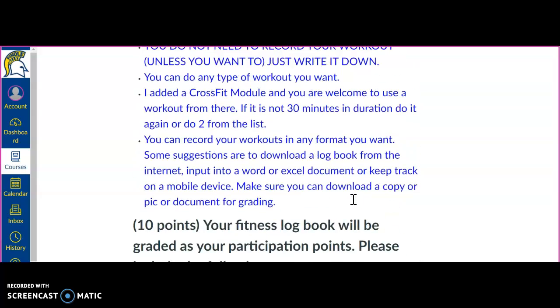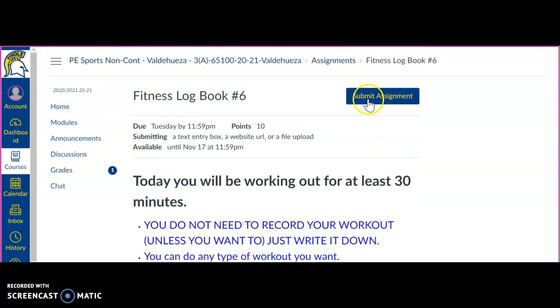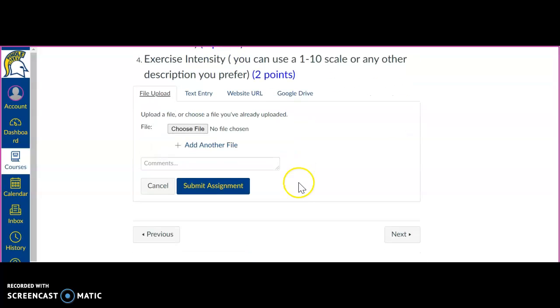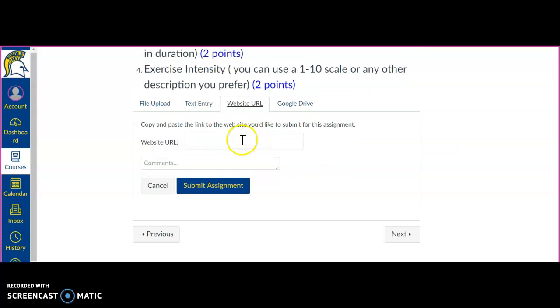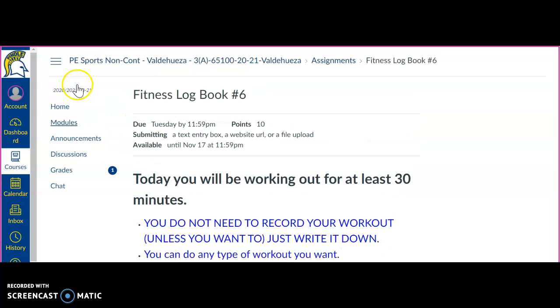Okay, so in order to fill that out, same thing, click submit assignment, and you can fill it out either in a file upload or a text entry. If you have it on a Google Doc, give me that info. If you have it saved in your Google Drive, just insert the file to me and just click submit, and you're good to go for that one.